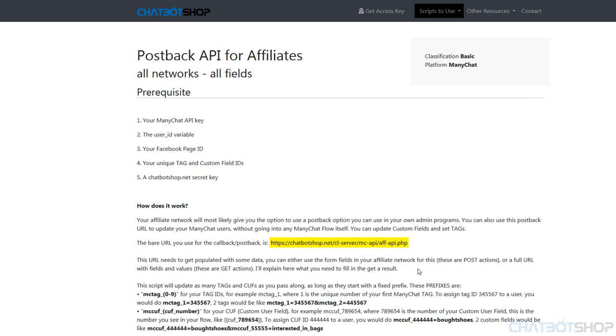Your merchant provider probably has the option to use a callback or a postback URL. What you can do with the API is you can send back the user ID and custom fields or tags so that without going into your ManyChat flow, you can still update your user information, which is pretty awesome if you want to segment them later to use for a broadcast or anything like it.